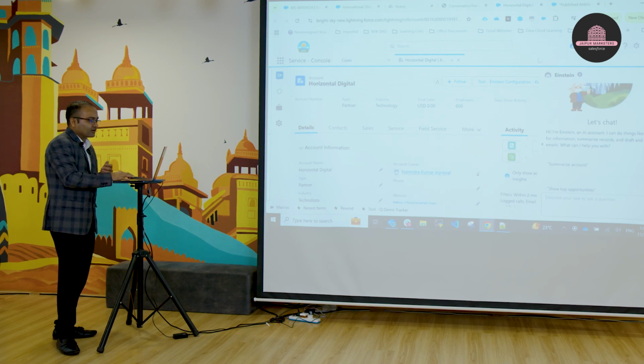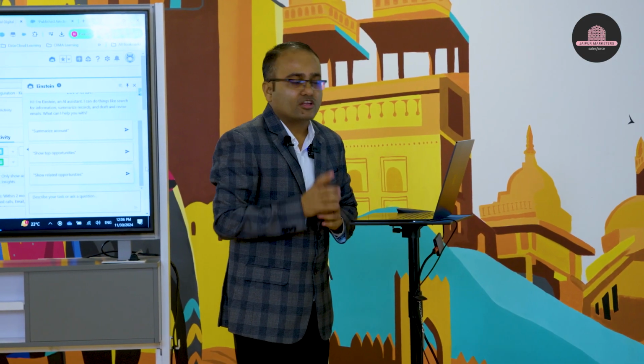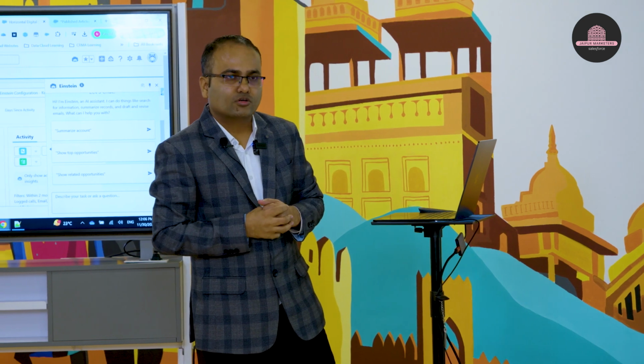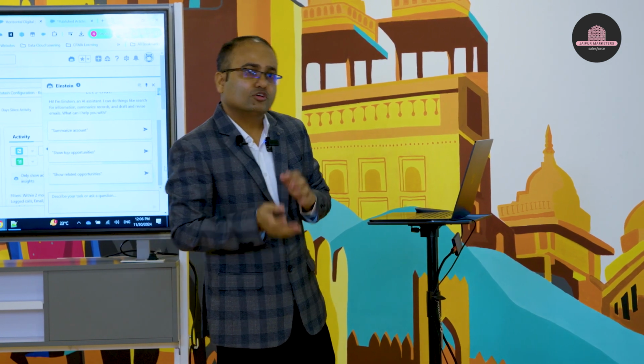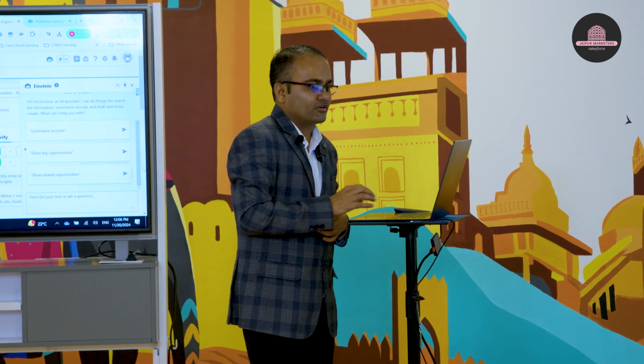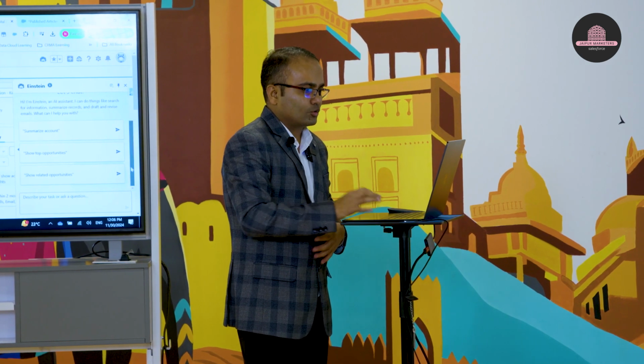But right now I am on the account page, so it will automatically suggest a recommendation: do you want to summarize this account? If, let's suppose, I am on the product page, it will show me "do you want to summarize this product," like that. So it will automatically detect the page context. This is the good thing about Einstein Copilot.